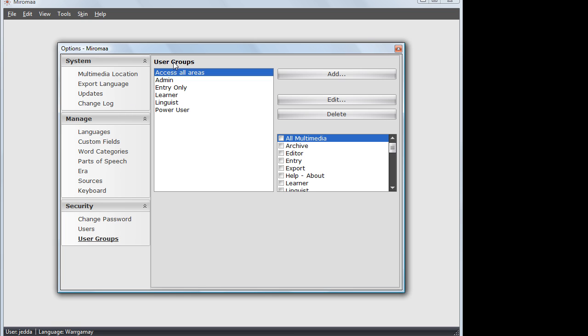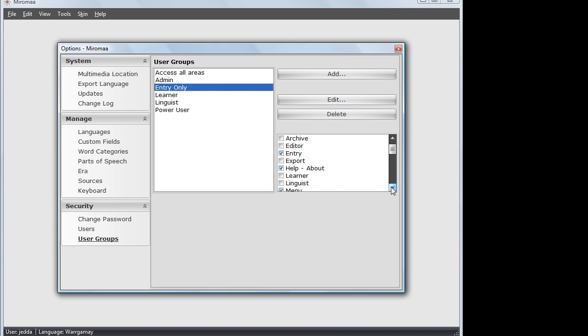So if I go over to the right, I can see the title of User Groups, and within the box below that I can see that Miromaa has already given us some default user groups. So if I go down and click on Entry Only, over to the right of screen I can see that there are some different options that are available for a person who is assigned Entry Only. So these are the different screens and fields that a person who is assigned Entry Only has access to.